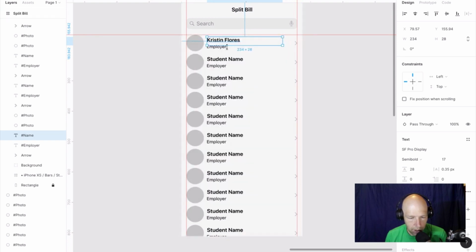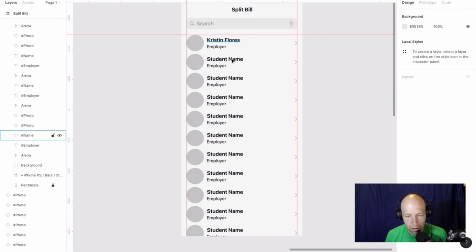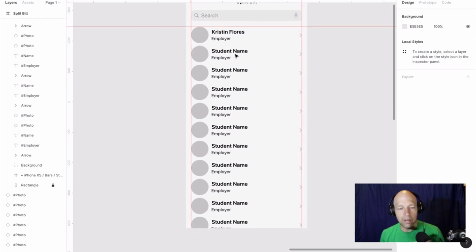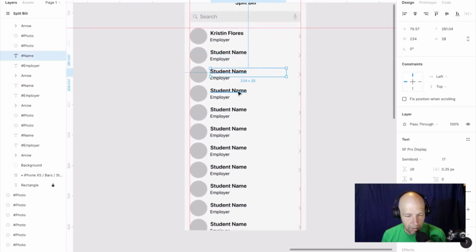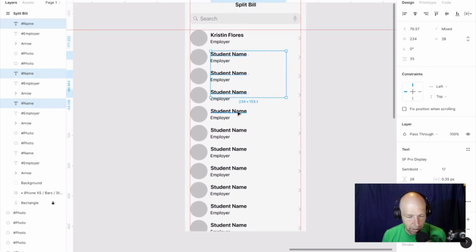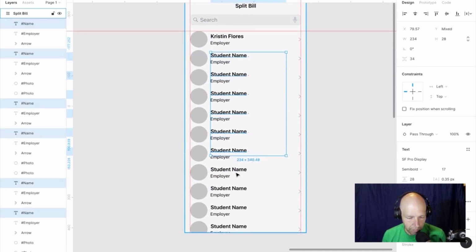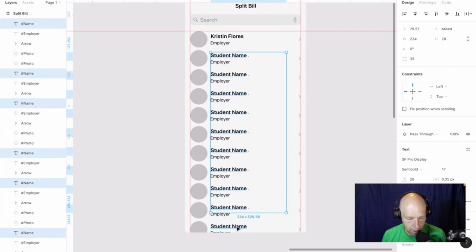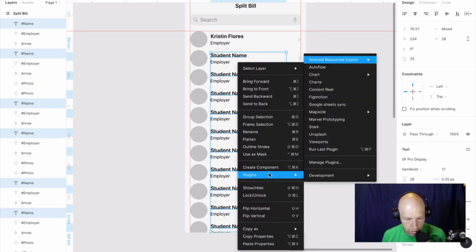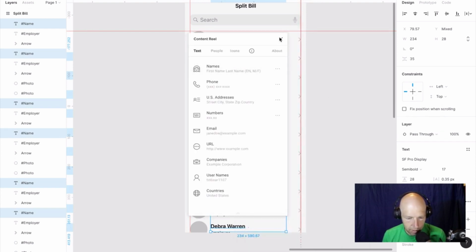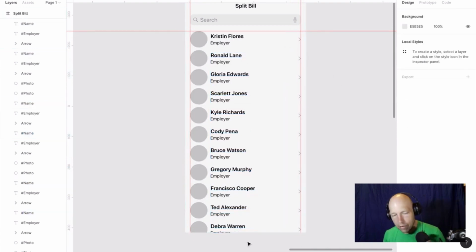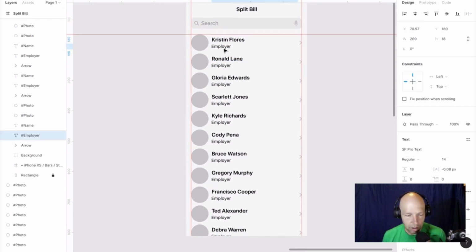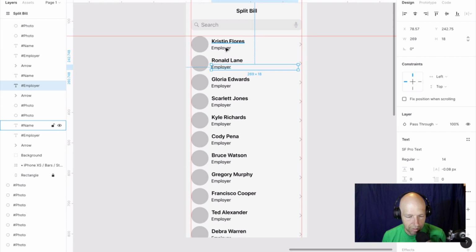And did I not select? Oh, yes, it did apply. So there's Kristen Flores. To have this take over all of them, you would want to select all the elements that you want Content Reel to apply to. Control click. I'm going to go to Content Reel, names, close, and there I have my diversified list of names. This is also available for other bits of information as well.